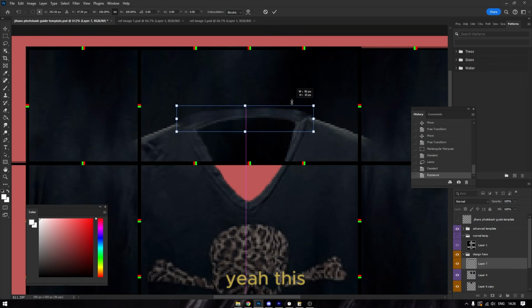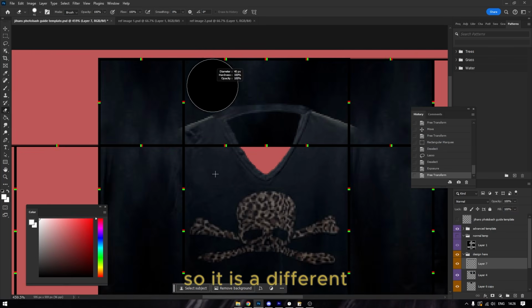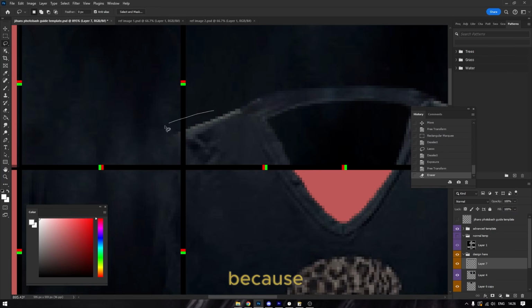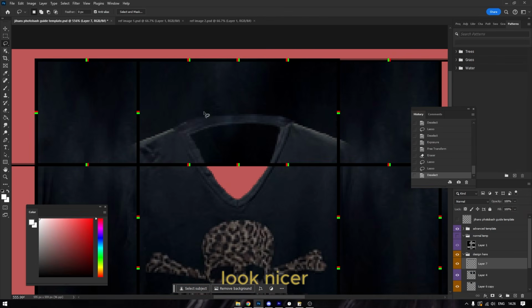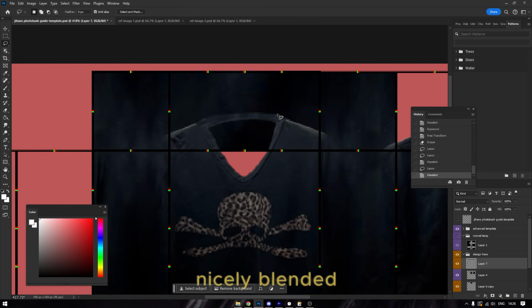Okay, no, it's fine. Yeah, this is fine. Okay, so it is a different color still, but that's because these white parts are making it look weird. Once this gets deleted, then it's going to look nicer. And obviously we're going to make it look nicely blended in for a sec.